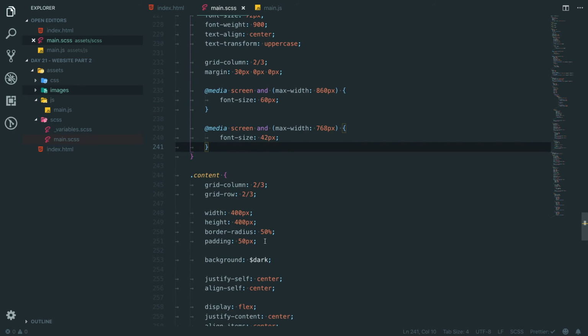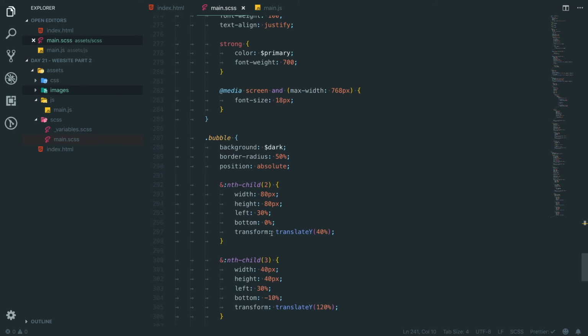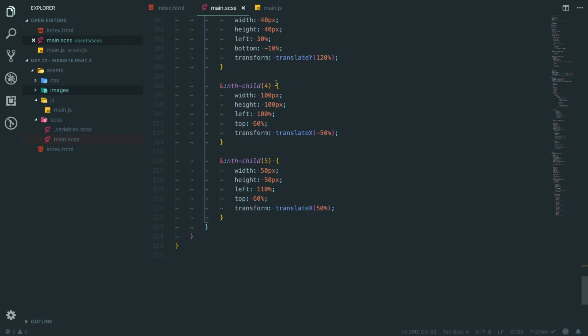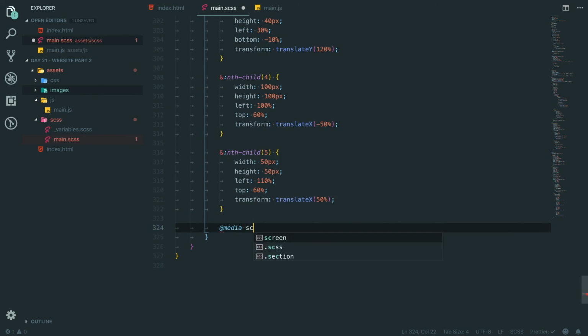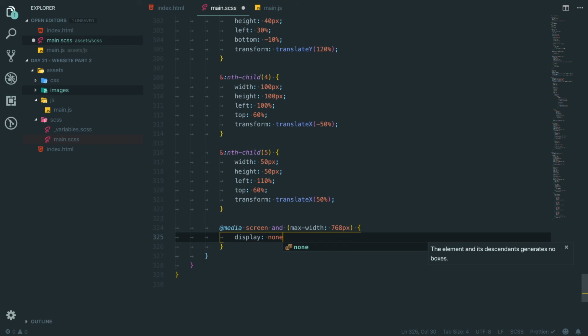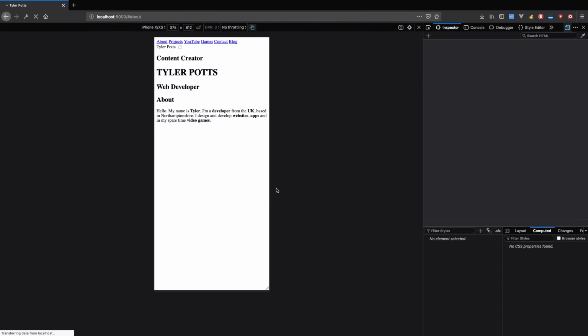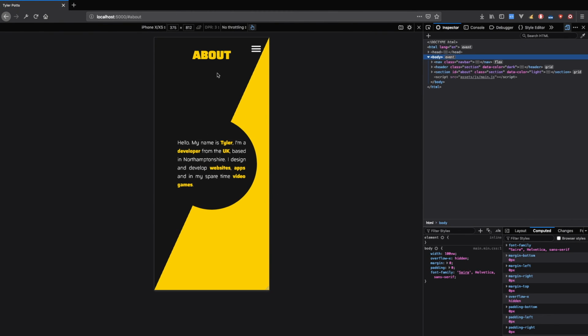42 is fine. And actually, I said I wasn't going to do a thing to the bubbles, but now I've decided I'm going to kill the bubbles. I'm going to say @media screen and max-width 768 pixels. We're going to say display none. Oh, display inline. None, because I think it looks cleaner when it's just like that on the mobile, especially because we're going to have our social media. I've just got the best idea ever.